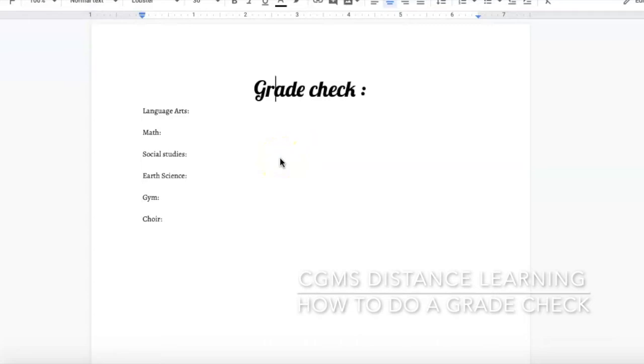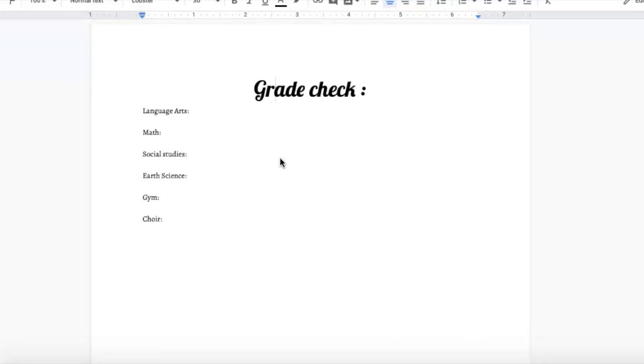Hello ladies and gentlemen, today we're going to go over how to do your own grade check now that we're on distance learning. When we're on distance learning, our gradebook is going to look a little bit different. You may have noticed in some of your classes that you have incomplete assignments. These assignments you may have started, you may not have looked at, or maybe you were really busy one day and just did not have a chance to get to that assignment.